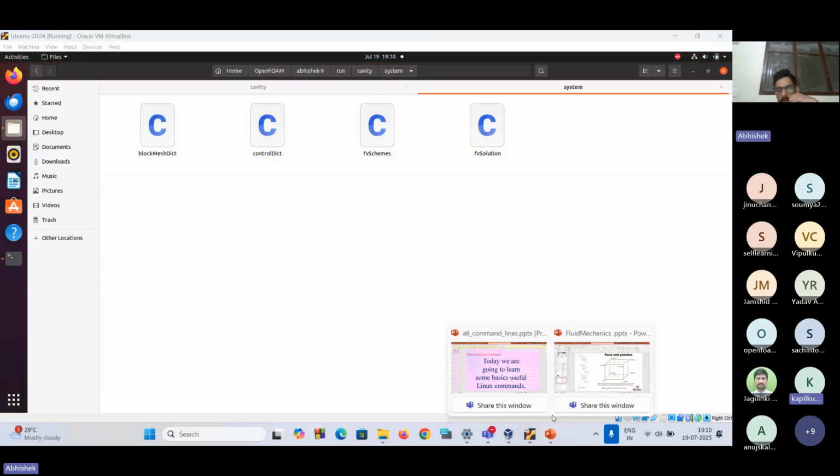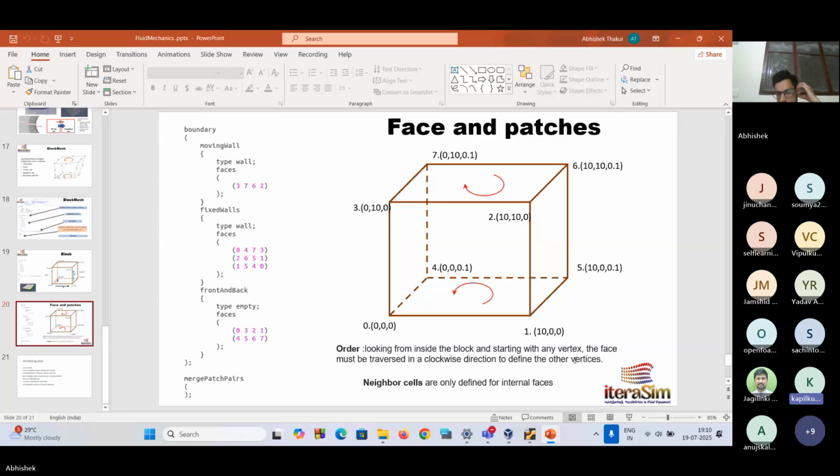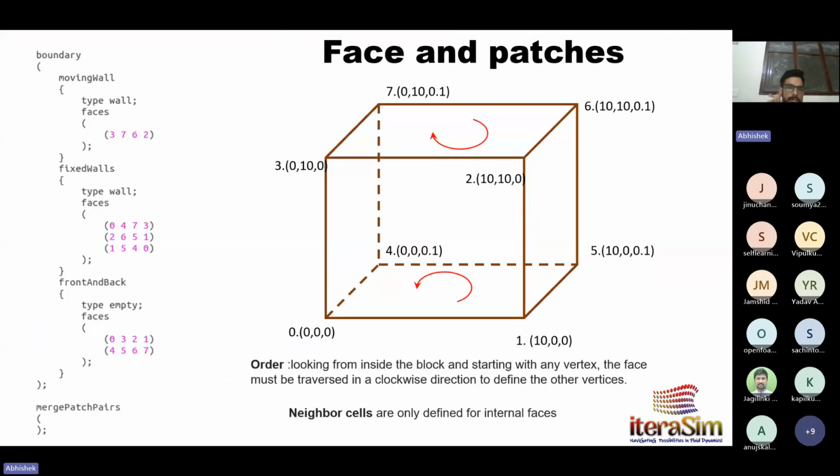Sir, can you please tell me about blockMesh once again? The last part is space and surface. Yes. You want me to repeat?